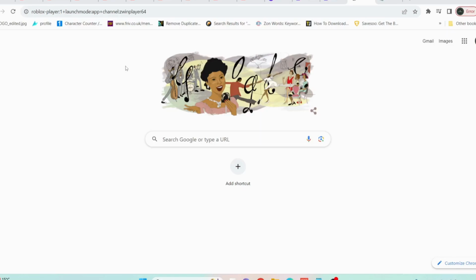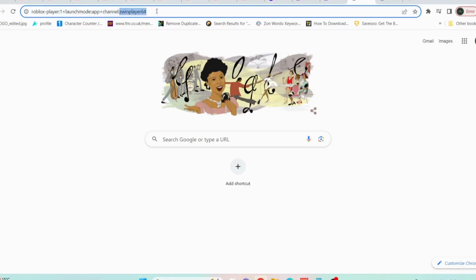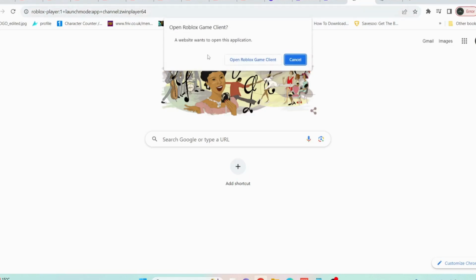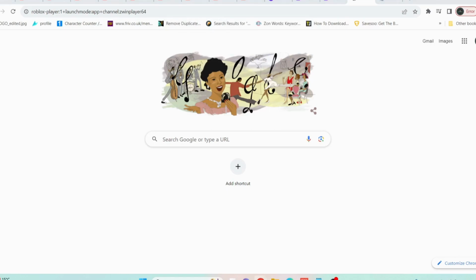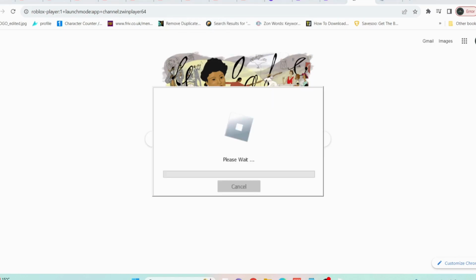If you still have no luck, then copy this script from my video description and paste it in your web browser, and after that press enter. Then click on open Roblox game client. This will help you to log into your Roblox and hopefully it should fix the issue.